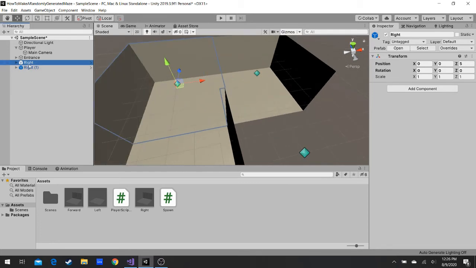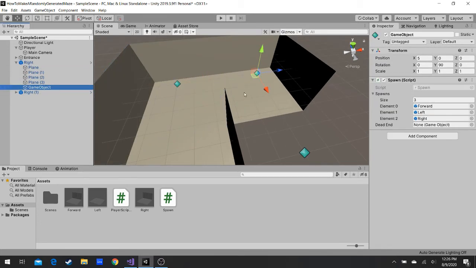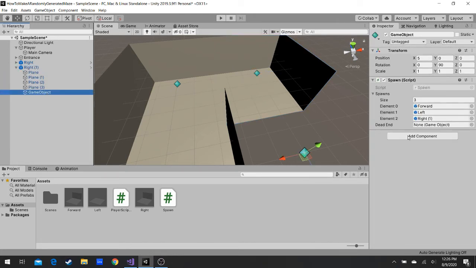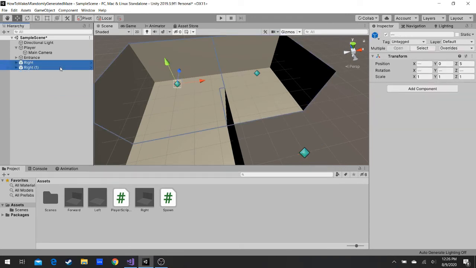Since when we spawn this, the spawner, it'll delete itself. So now once it deletes itself, it'll spawn itself over here. And when it spawns itself without a spawner because it already deleted itself, it doesn't have a spawner to spawn another room, which is bad.